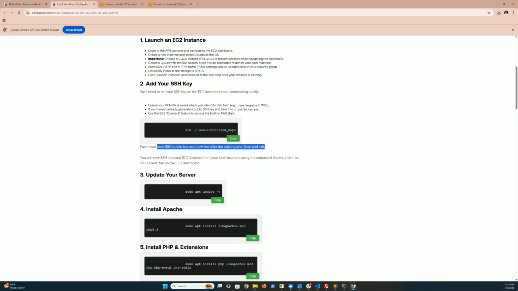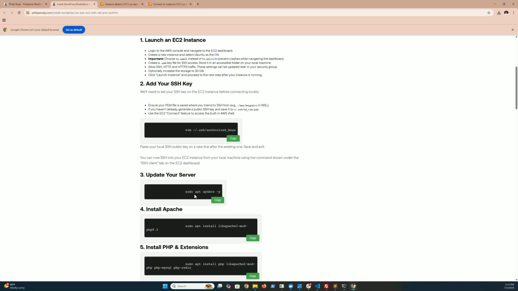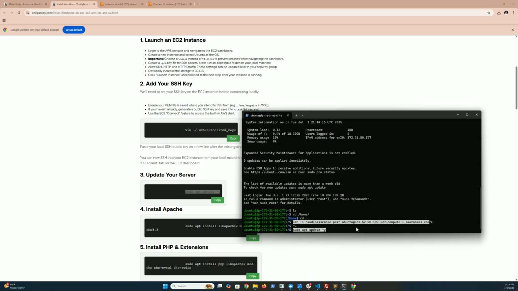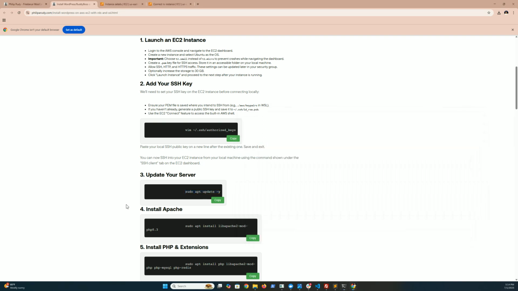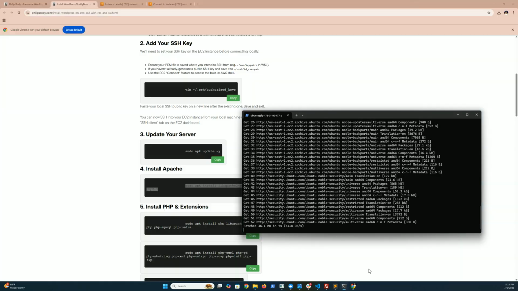All right. And after that, we want to update our server. We're going with the LAMP stack now. So you can just run through these commands. Install Apache, right? So LAMP stands for Linux, Apache, MySQL, PHP, I think. I don't know, someone correct me if I'm wrong.